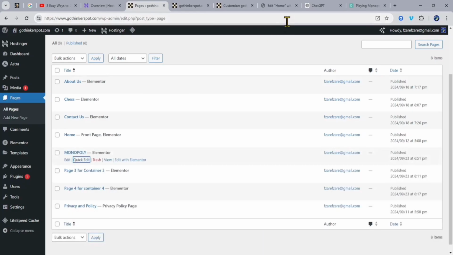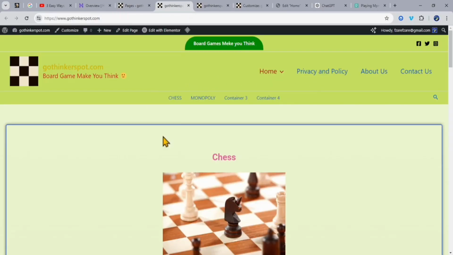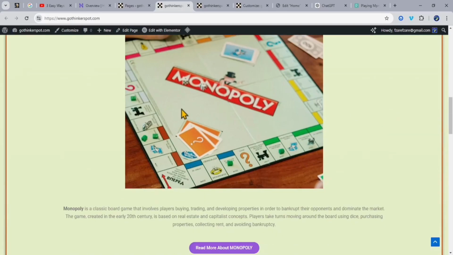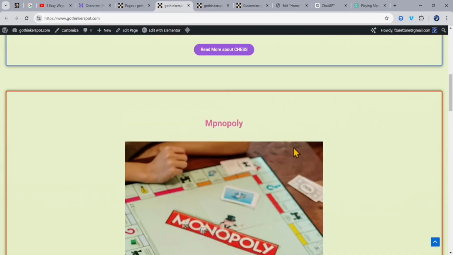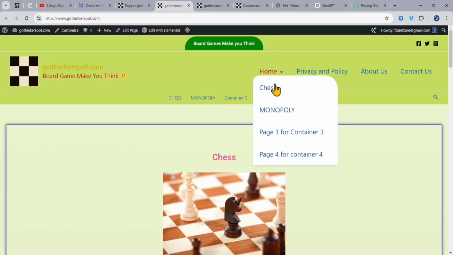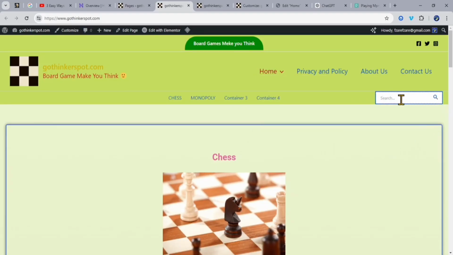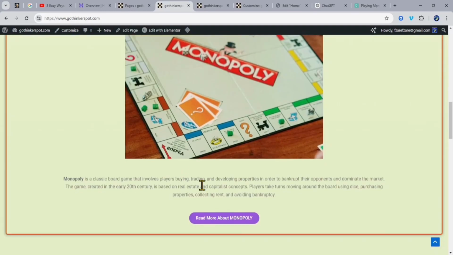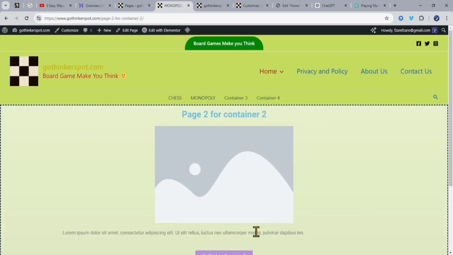Update. Now if we go to our home page, we see the container about Monopoly, the picture, explanation, and the button, and the submenu, and even search is Monopoly, and then search, and in the search result we have Monopoly. Everything is working. From here we go to page 2, and we are in page 2.